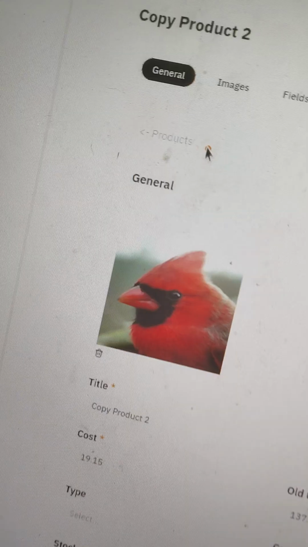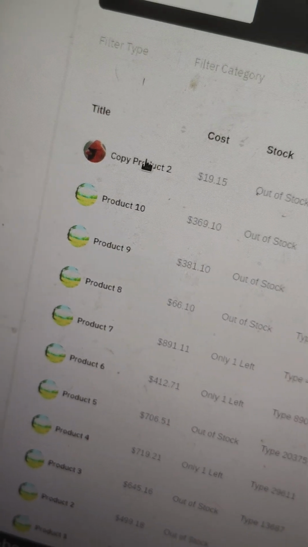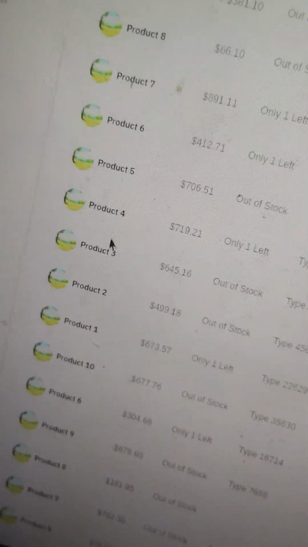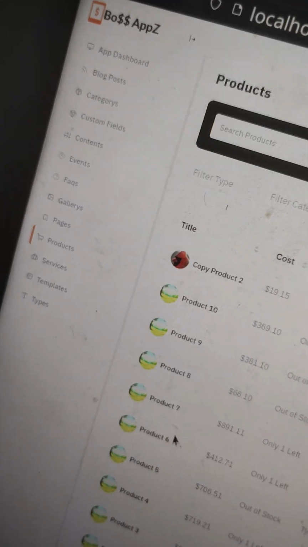And then save. Then I go back. And there goes my product. 19 is my number, baby. So we're here. This is where we're at with the system.